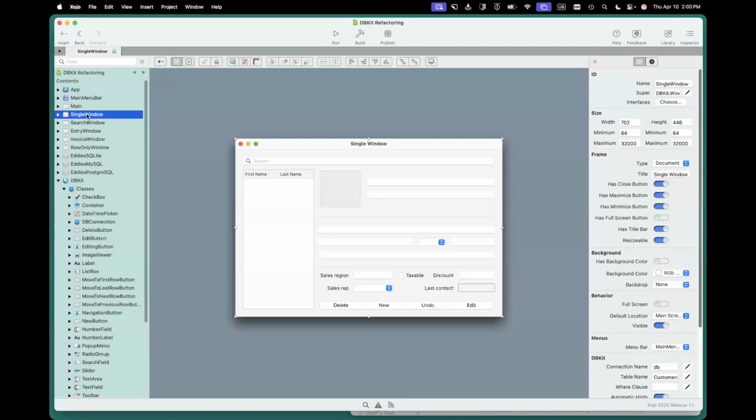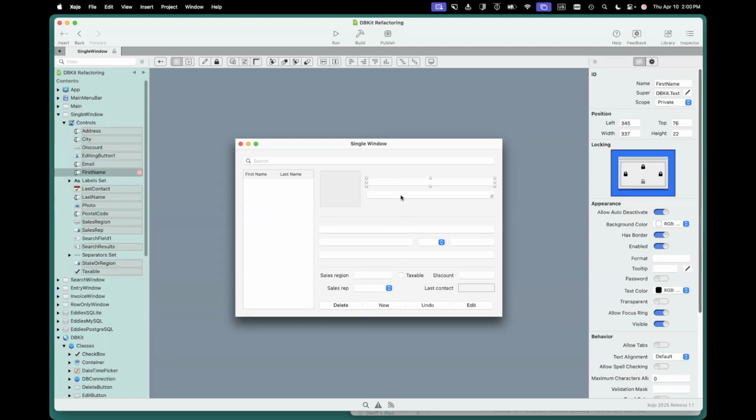So for example, here's a single window layout. I've got a search field and I've got a list box for search results. And then when you click on a row in the list box, it fills the fields in here. These are the obvious things, first name, last name. You're not seeing labels because I'm using hints instead. And you'll see when we run this, if we have a new record or a blank record, it'll say last name, first name, last name, that kind of thing. So it'll auto-populate that.